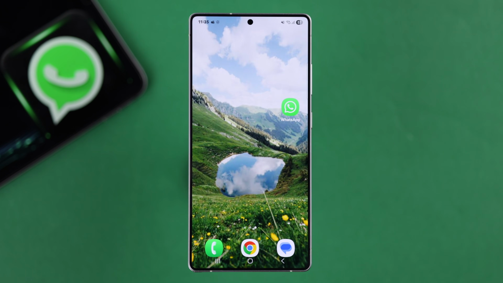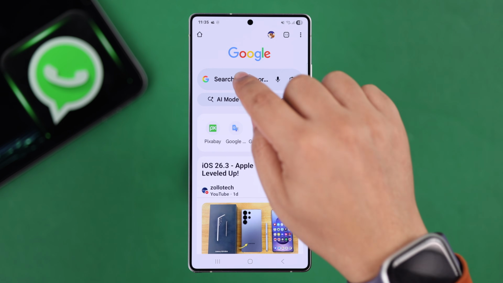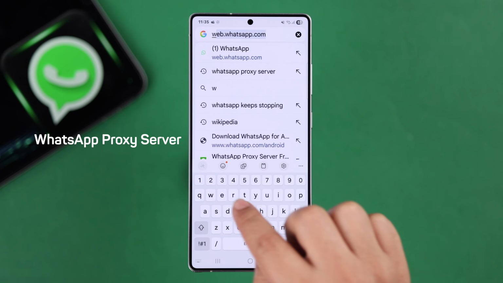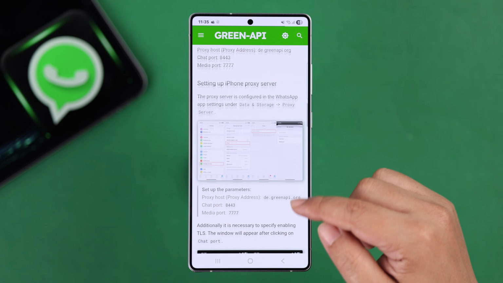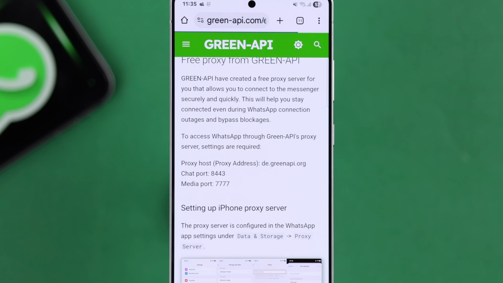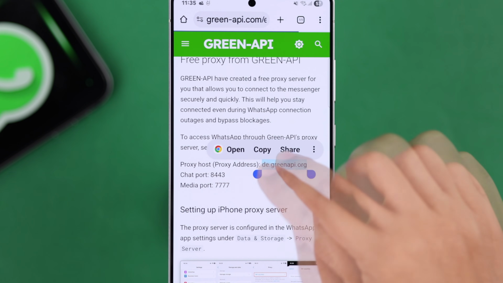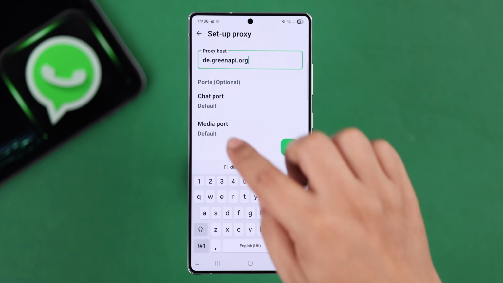To get a proxy address, open Google and search for WhatsApp proxy server. You will find many available proxy servers online. First, copy and paste the proxy address, then chat port and media port.